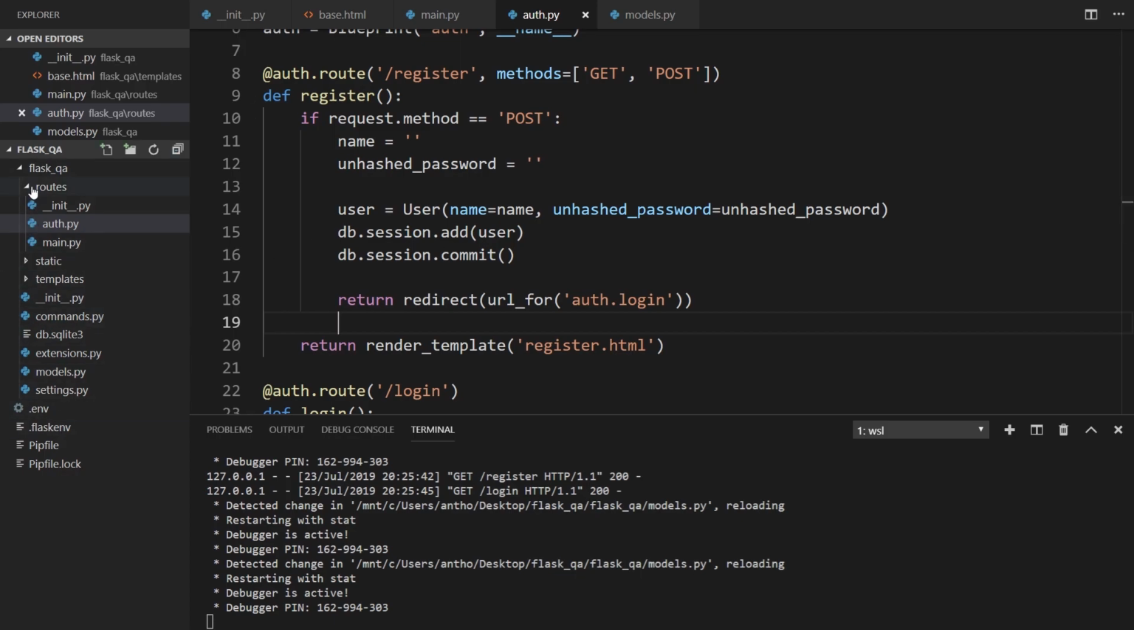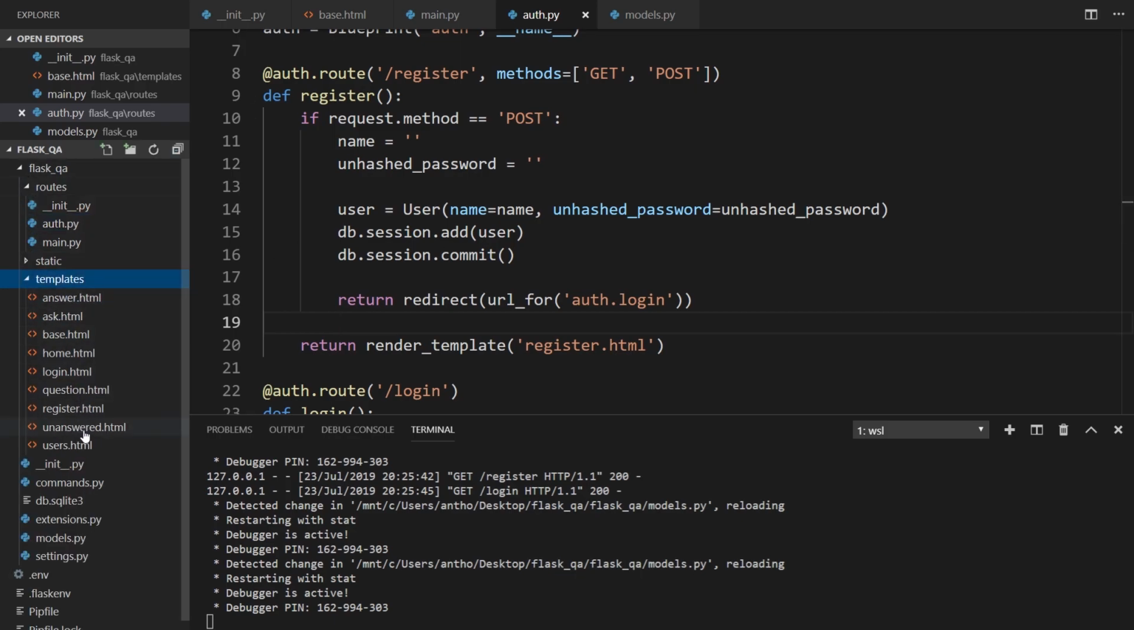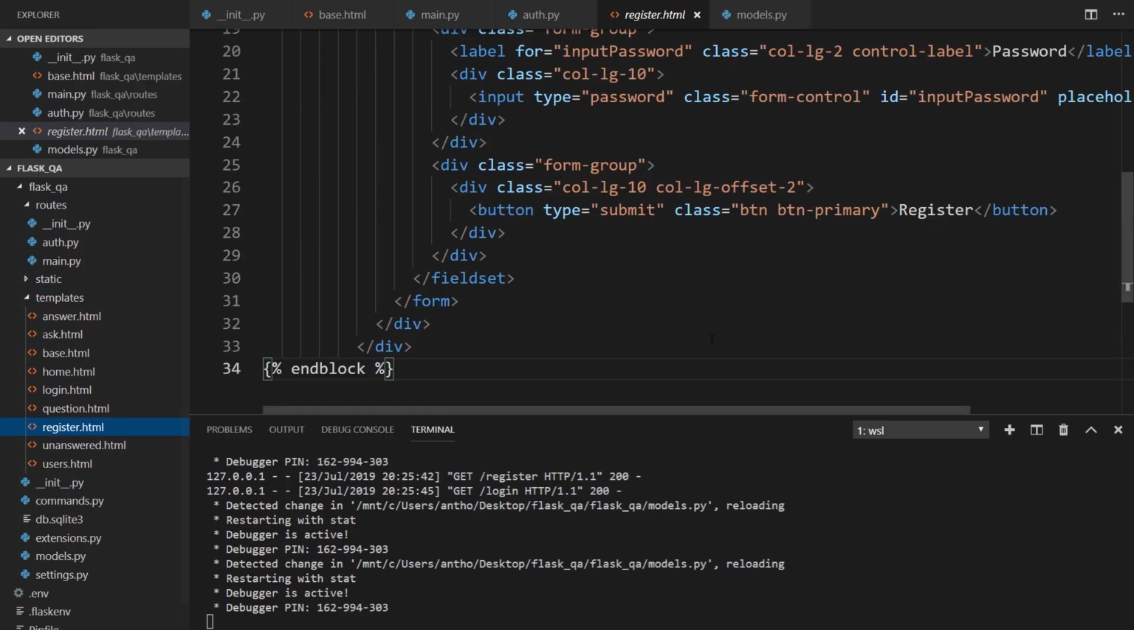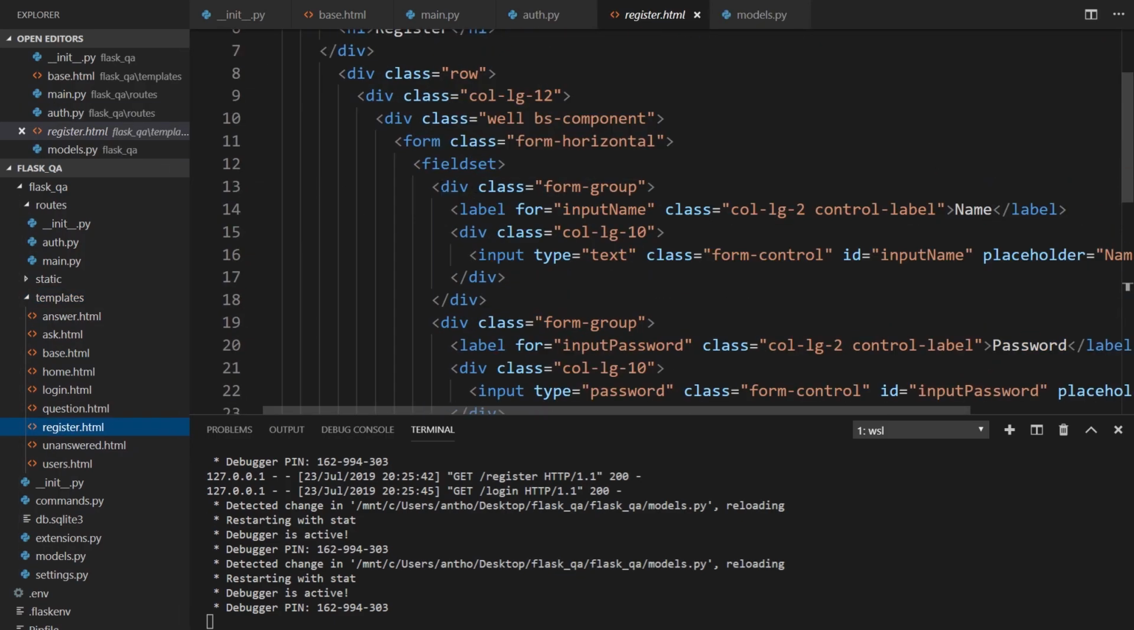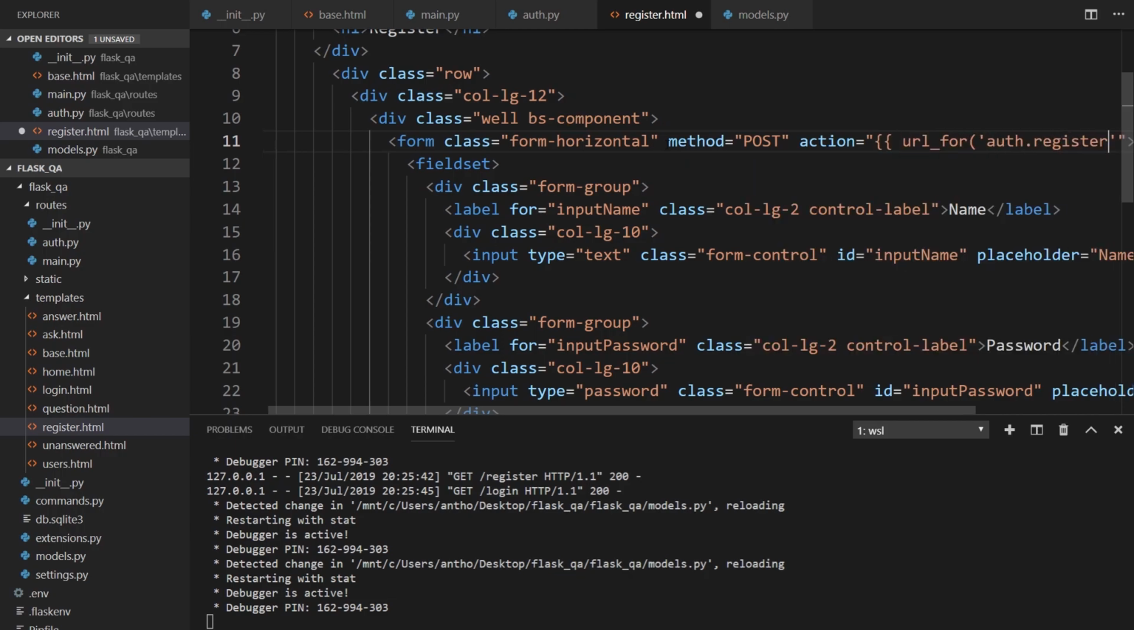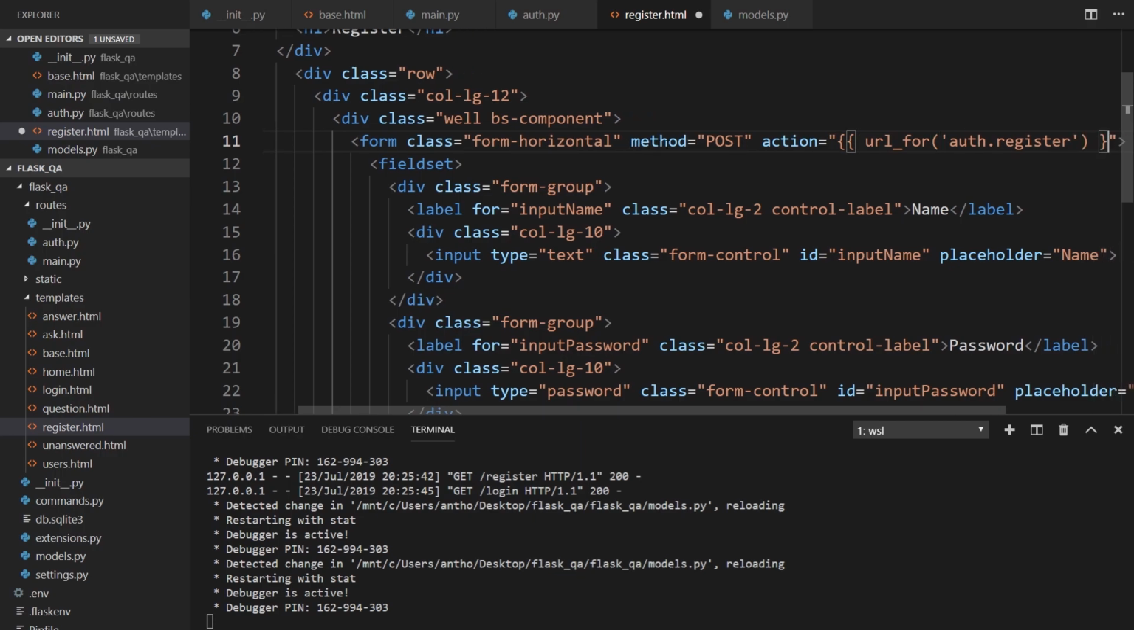So let's open up the template for register. And then let's see if there's a form. So I see a form here. So we can just put the method. So method is post. And the action is going to be URL for auth register. So it generates the URL for us.